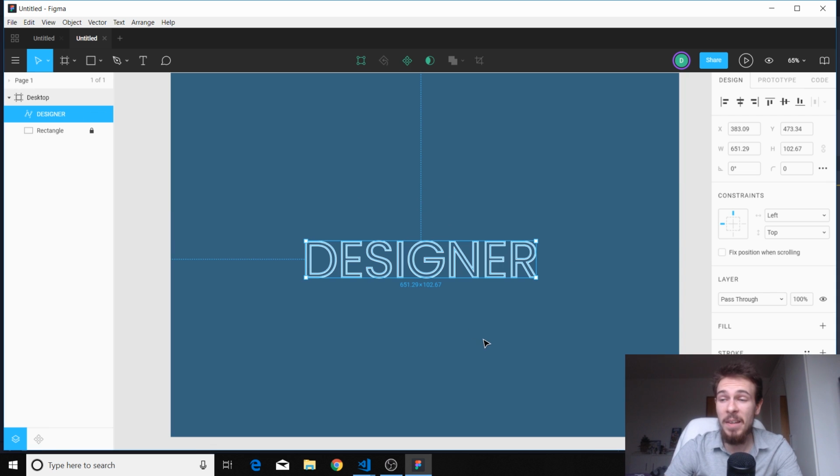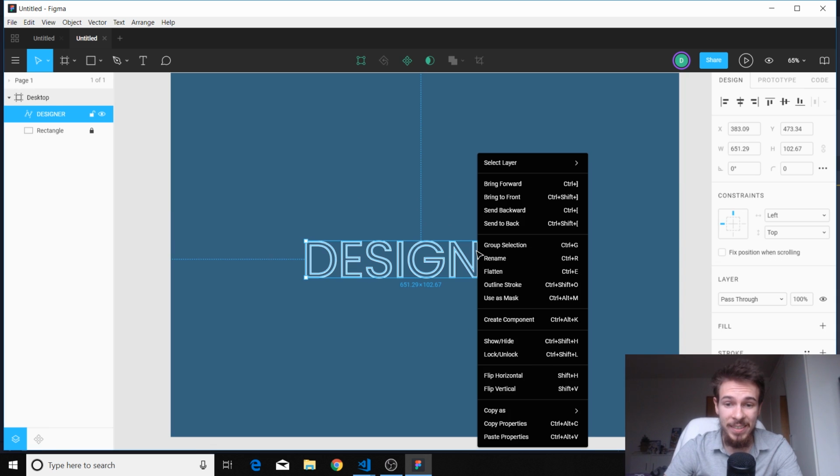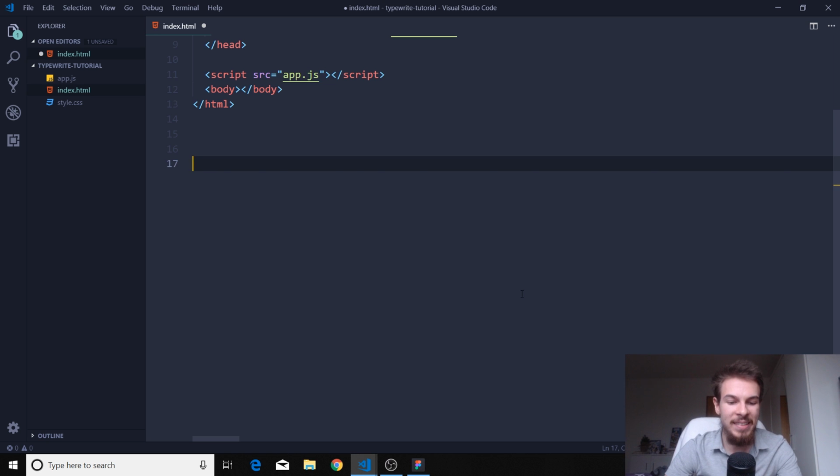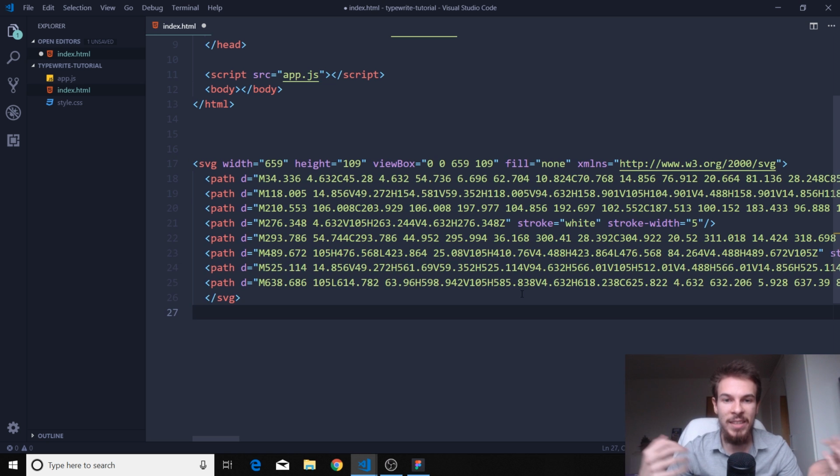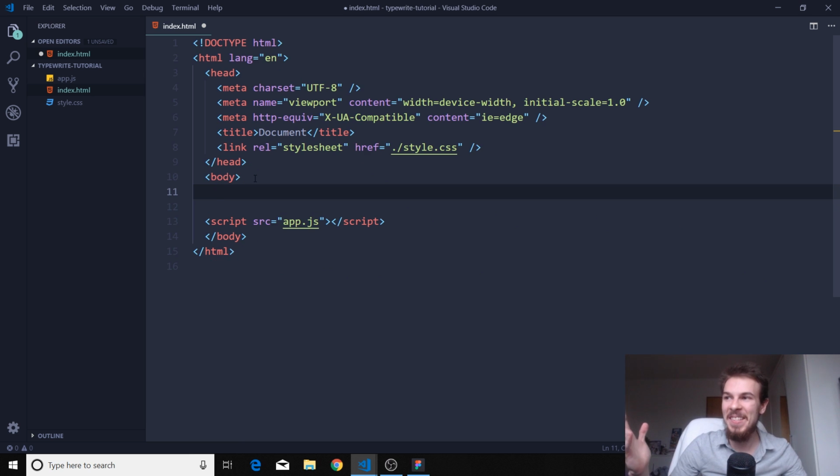Now to save this, all we have to do is right click on this and go to copy as SVG. And now if I paste this in here, you're gonna see that we have the SVG with the individual paths. So that's all we need in Figma. We can get started with our HTML and CSS. All right, let's get into the actual project.